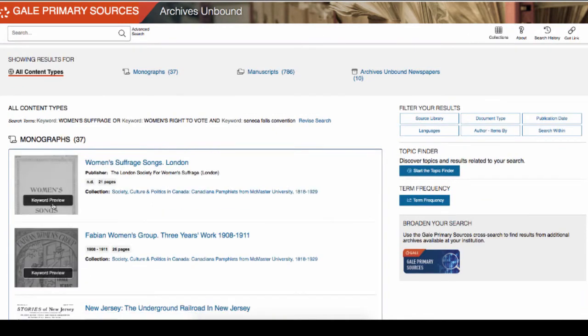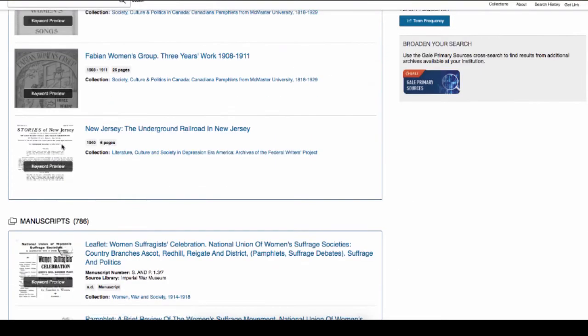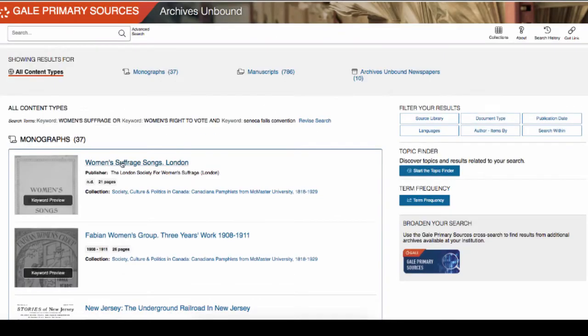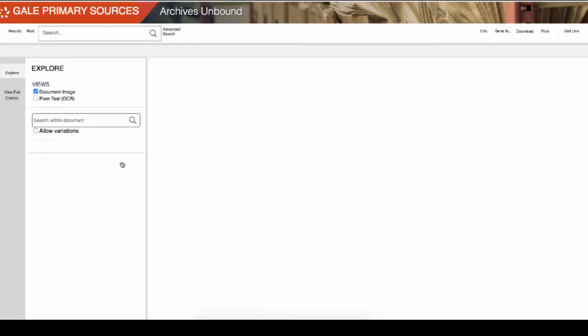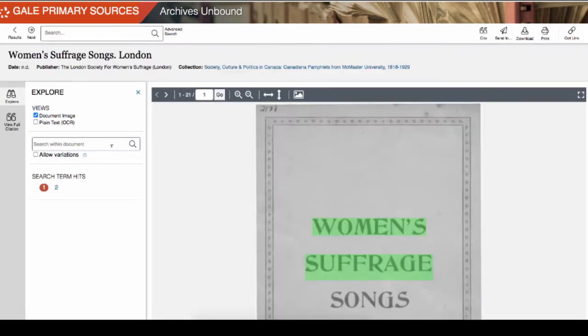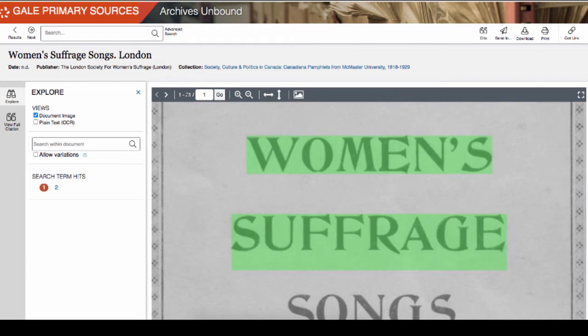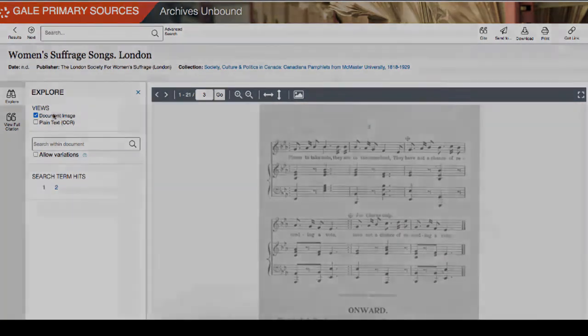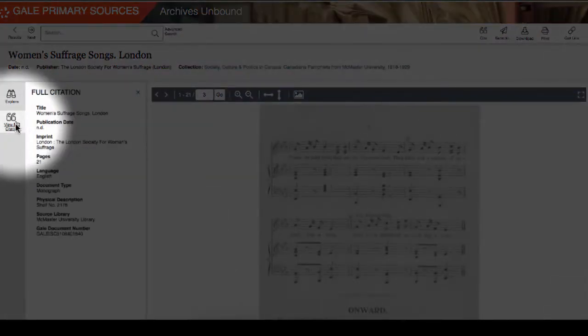The search filters on the right side offer the ability to narrow and focus to parameters such as certain date ranges, library source, and languages across collections. As you can see, we got our search results in 3 different formats: monographs, manuscripts, and newspapers. After clicking on a document, you can search the text for specific terms, increase size, or jump to specific pages with the options on the top gray taskbar and generate a citation.